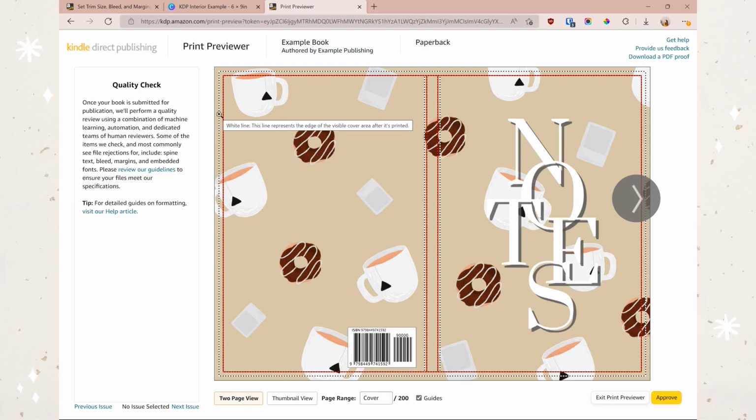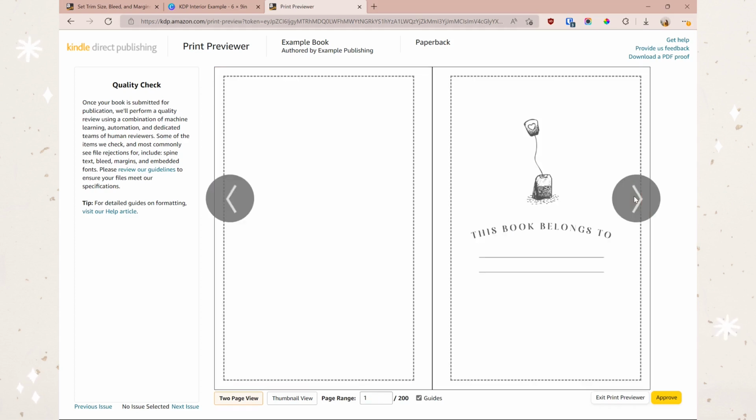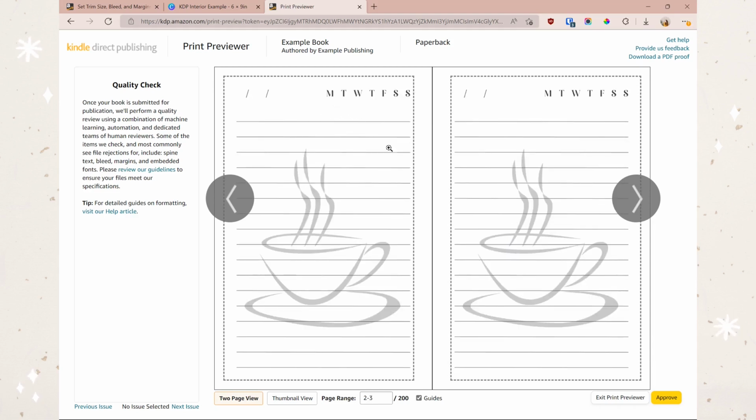And then over here, the white line represents the edge of the visible cover area after it's printed. So all of this little bit right here is going to be gone once it's printed, but over here could also be gone. You never know. So just keep everything inside the red line. And now I'm going to look over here at my interior. So it's not using bleed. All text must be completely inside the guides, as it says here. And here you can see everything is nicely inside the lines.